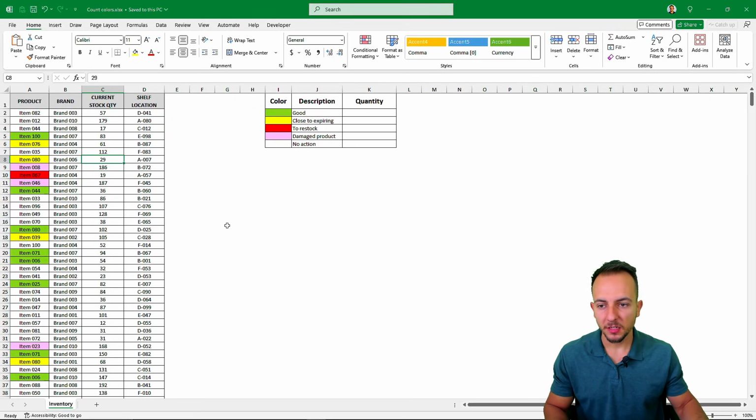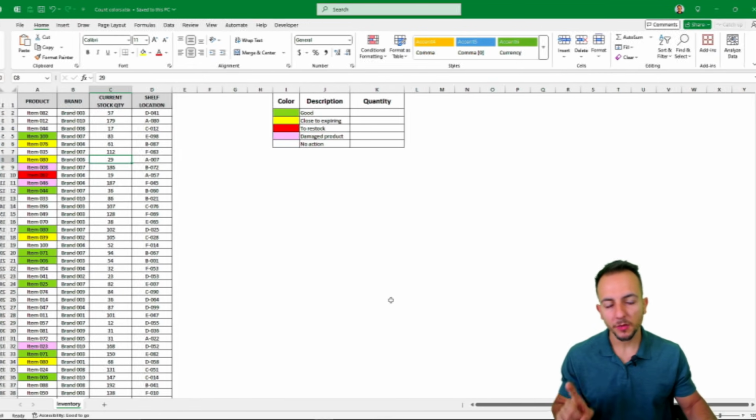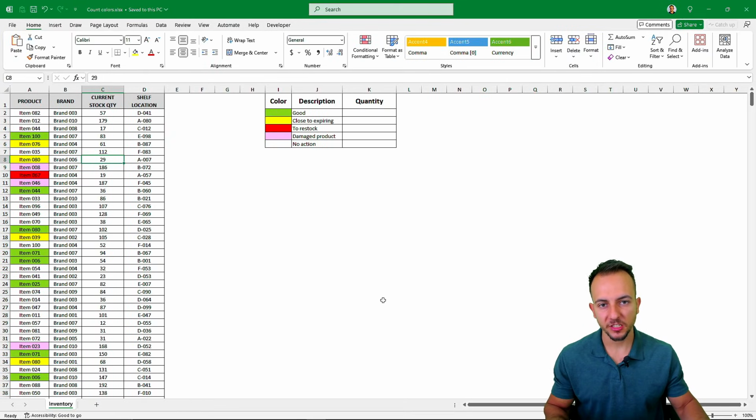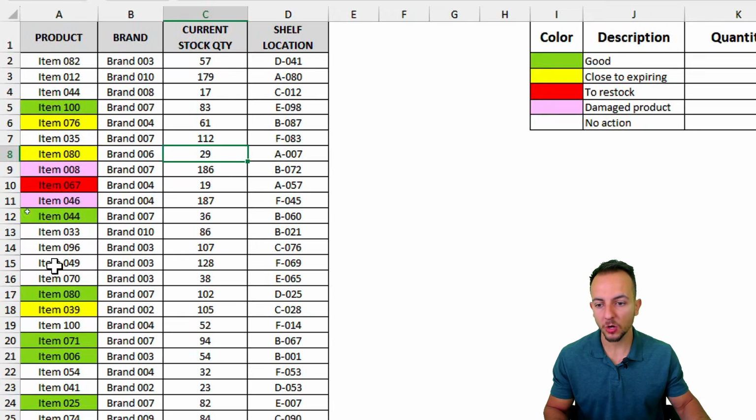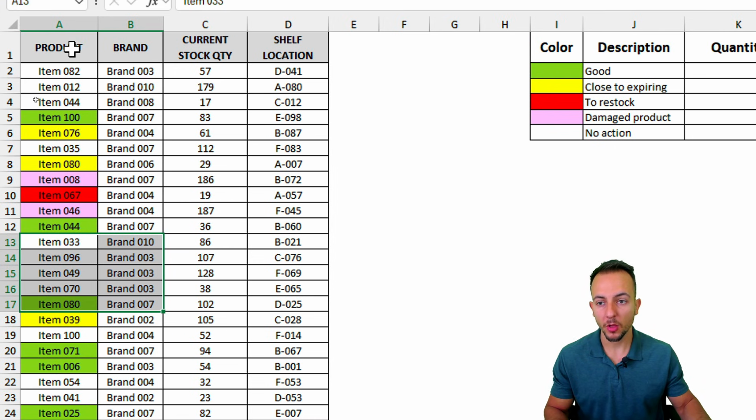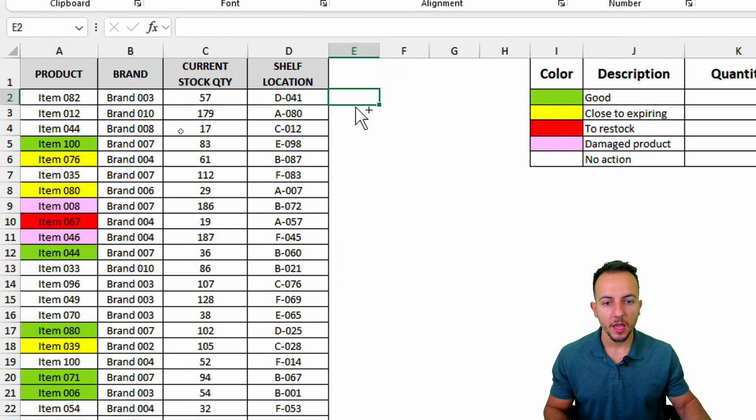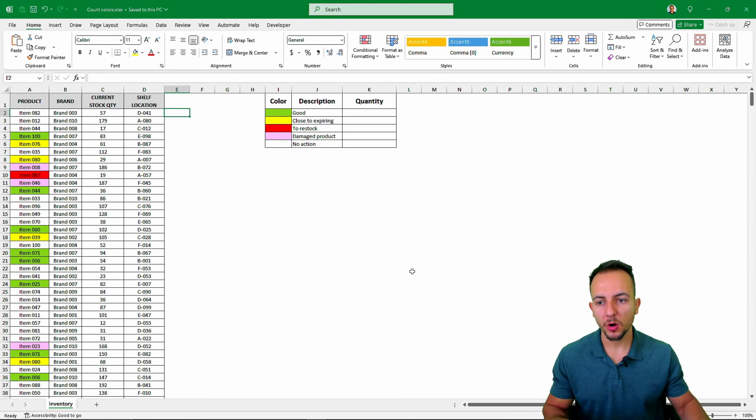There are basically many different ways to do this task. However, I want to show you two different ways. The first one is faster. However, it will not automatically update the result if you change the color of an item or of a cell. And the second method is more laborious, let's say. However, it's going to automatically update. So let's start with the first method.